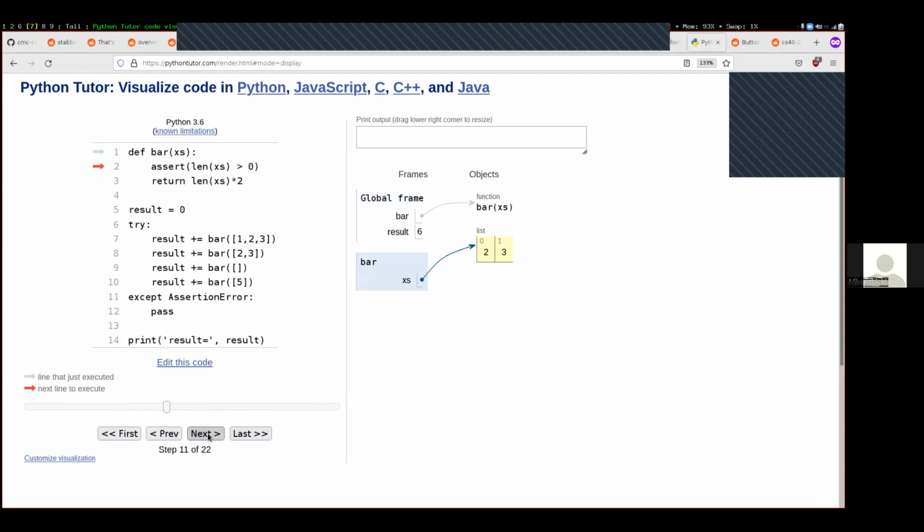Do that again for the bar function. This new input, 2, 3, still passes our assert. So we'll return the length of that times 2, which is 4. The return value right here is 4. There's the 4. We'll add that back to our result over here. Then we're going to run a bar with an empty list right here, come back up into the function.